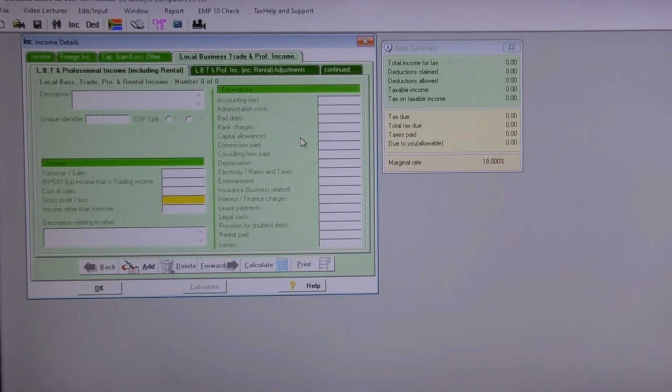Looking at the Local Business Trade tab on the Income screen, here we can enter income from business trade as well as from property rentals, etc. We can add as many as we wish simply by using the Add button. This section is very comprehensive with 3 screens for detailed income, expenses and adjustments.